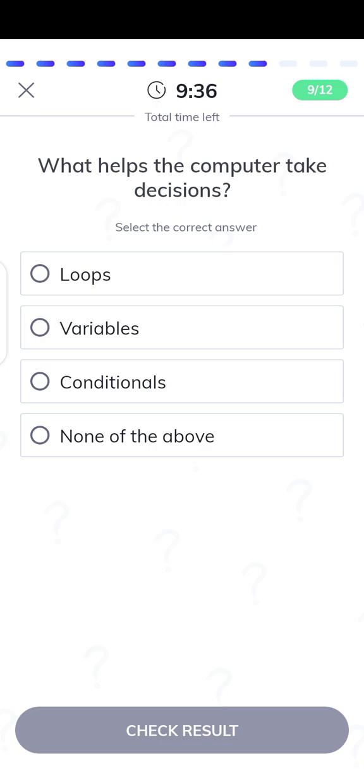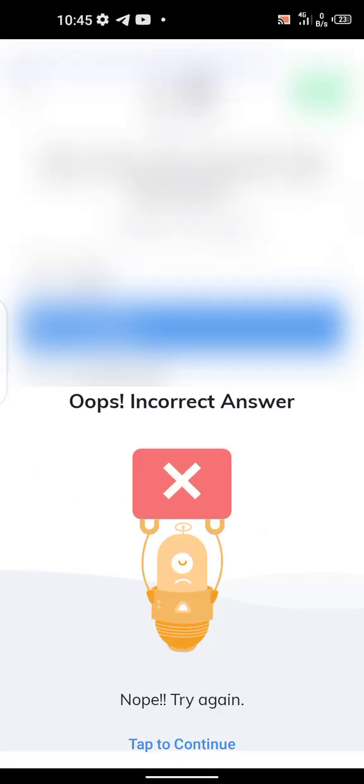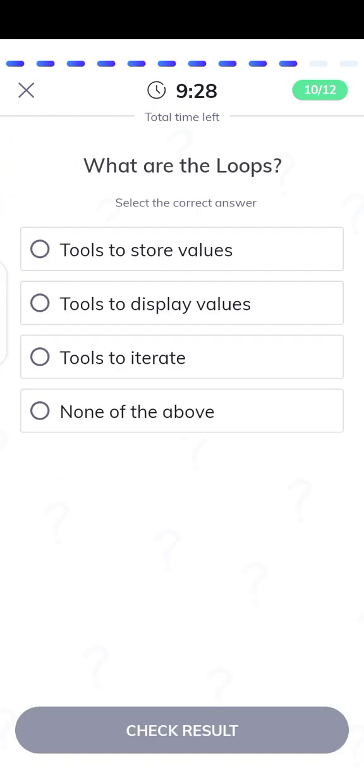What helps the computer take decisions? Loops, variables, conditionals, none of the above. Variables help the computer. Oh, wrong, try again. What are loops? Used to store values. Used to display values. I don't think I'm gonna get this. I only have to take a call. Used to store values. Should I call Romeo? No. None of the above. Used to store values. All of the above.